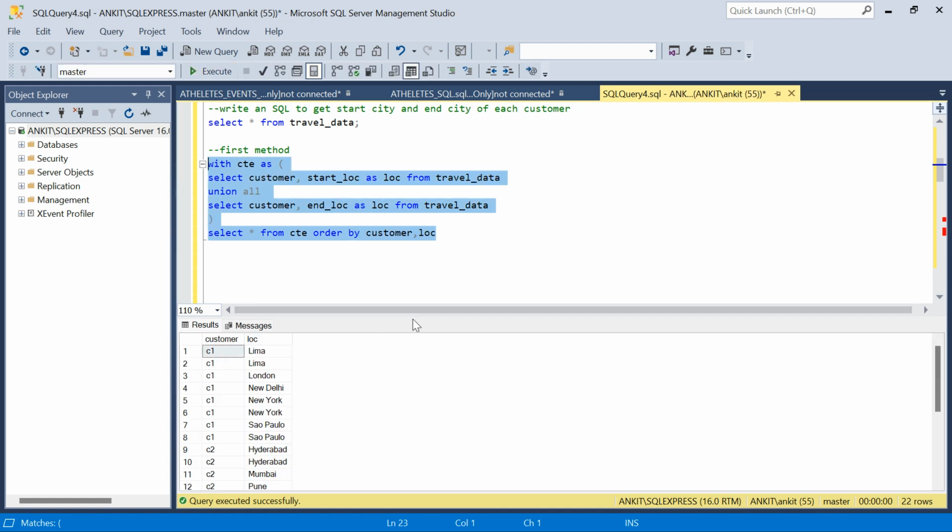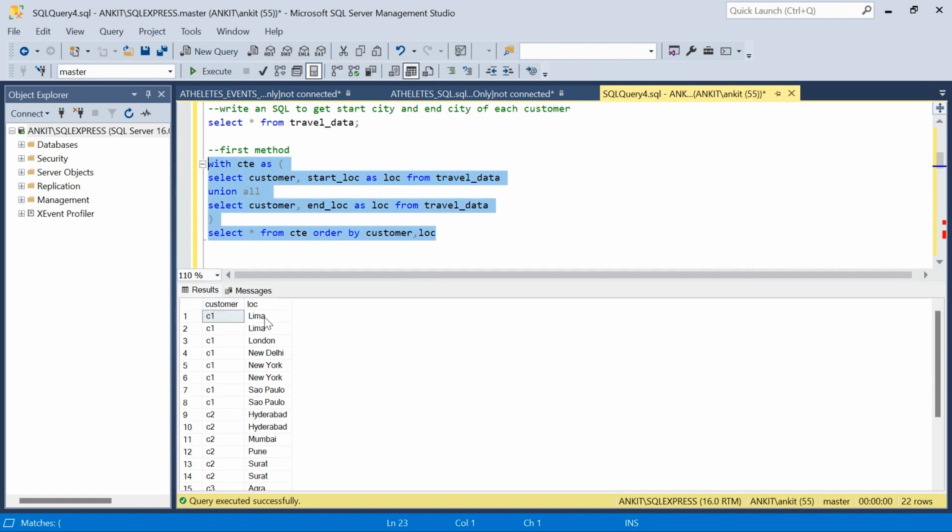If I just run this, you will see for customer C1, all the locations appear two times, which are intermediate. Lima is two times, New York is two times, Sao Paulo is two times, but London and New Delhi will be only one time, because London is only in the start location and New Delhi is only in the end location. So except for these two cities, everything will be twice. If I filter to give me only those rows where the count of the city is 1, with no duplicates, then I will get it.